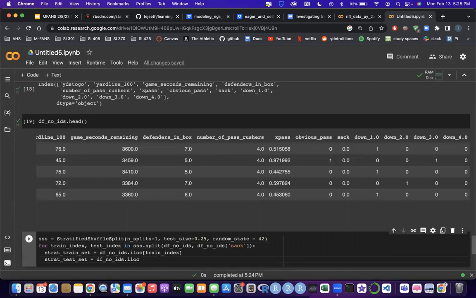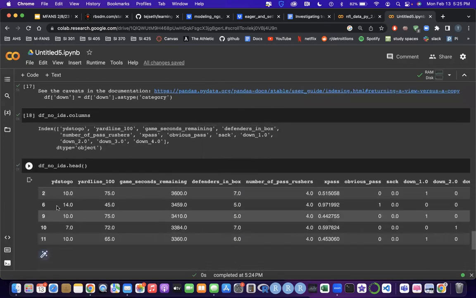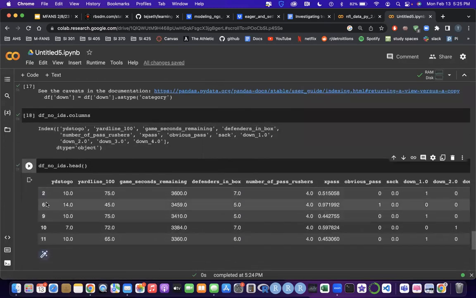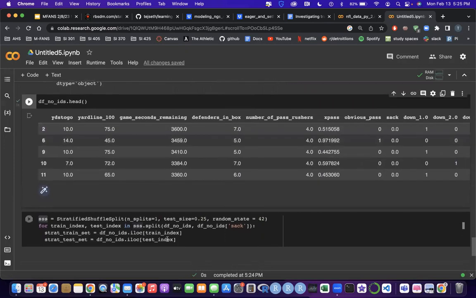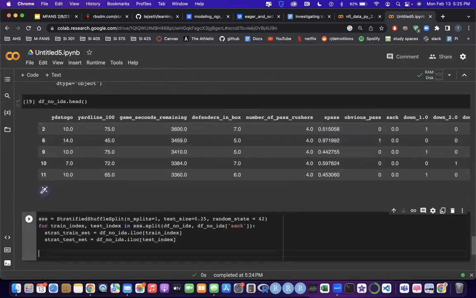Basically what this did was SSS put all these indexes right here. See how these rows are labeled with the index that Python gave? It set specific indexes for it to split it up. And why we put this df no IDs sack here is we want an equal proportion of sacks in the train data set as we have in the test data set.